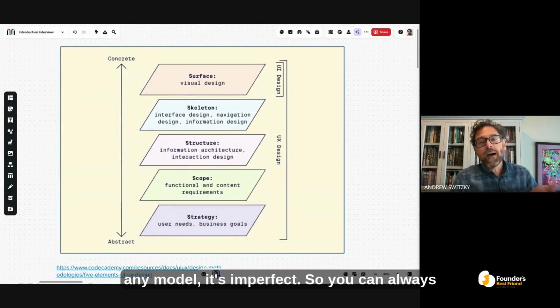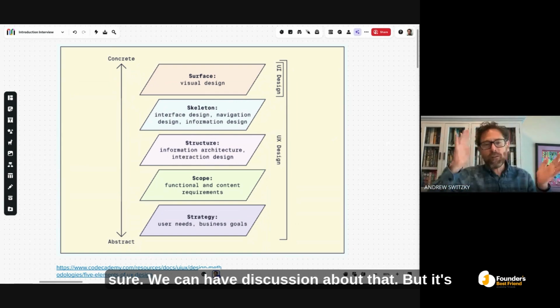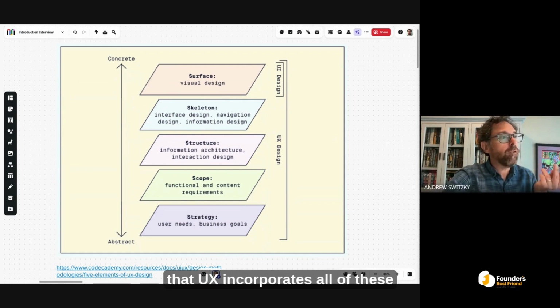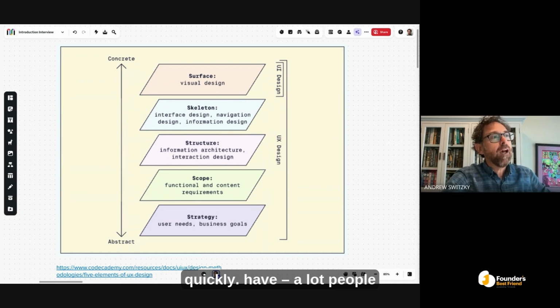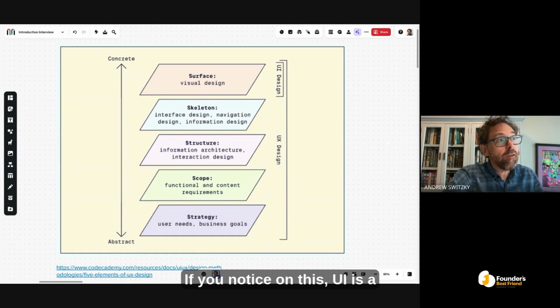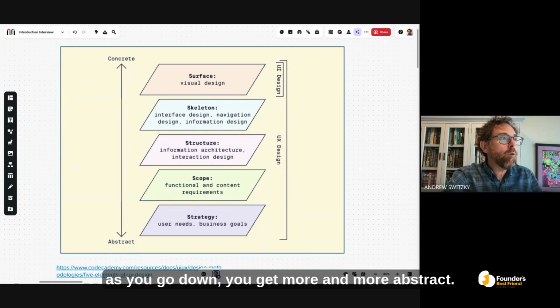Like any model, it's imperfect. So you can always say, well, what about this? What about this? What other thing? Sure, we can have a discussion about that. But it's good to give this overview that UX incorporates all of these different things. So I'll go through this very quickly. A lot of people talk about UX, UI design. If you notice on this, UI is a very small part of what UX is. It's the surface. It's this visual design part. And as you go down, you get more and more abstract.